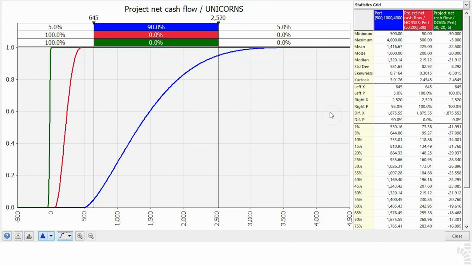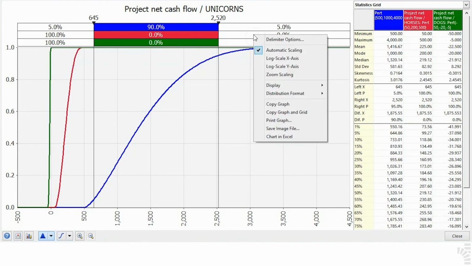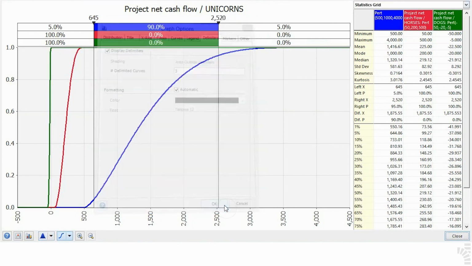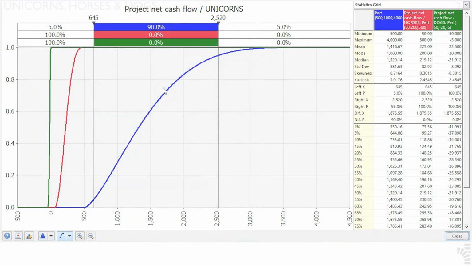20. Place your cursor on top of the probabilistic bar and right-click. A context-sensitive dialog appears. 21. Choose Delimiter options. 22. Change the number of delimited curves to 3 and click on OK to exit. When compared using cumulative or percentile-less shaped curves, these 3 types of projects can be shown overlaid.